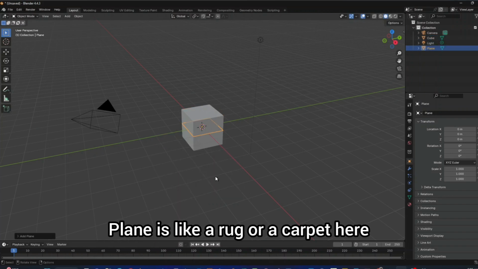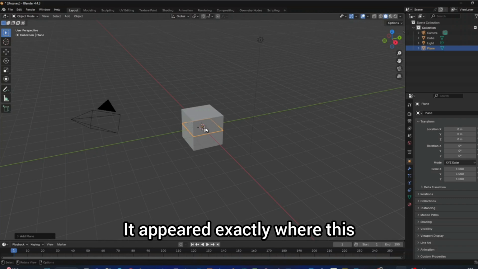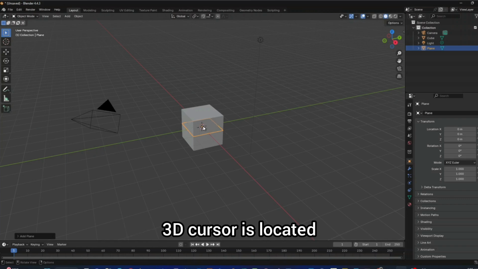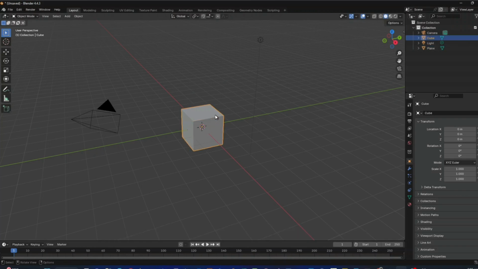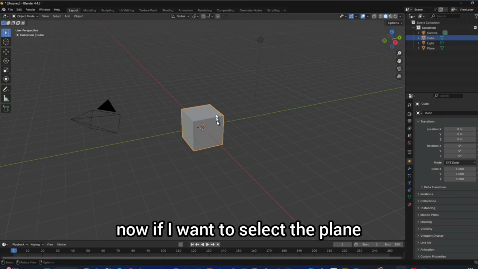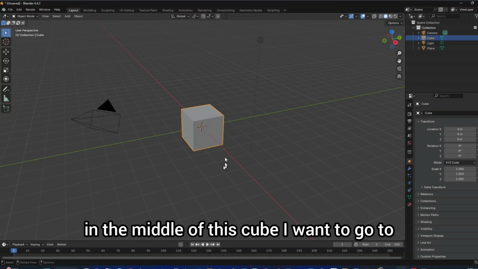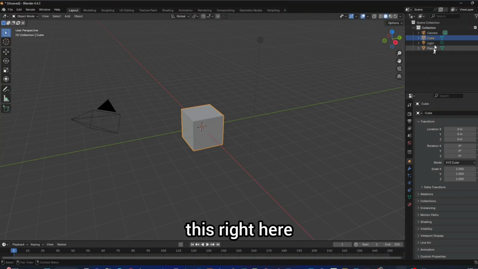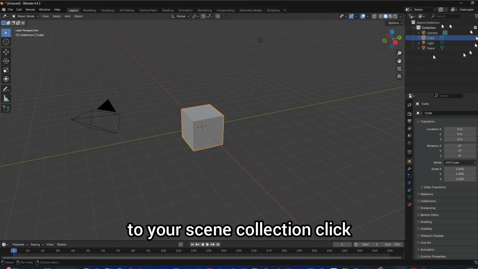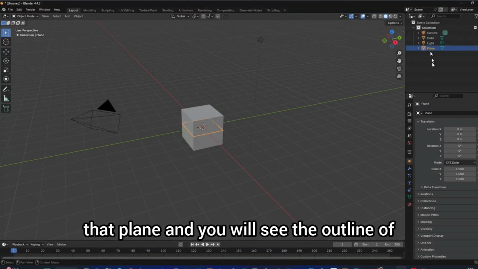Plane is like a rug or a carpet. This is a square in the middle. It appeared exactly where this 3D cursor is located. Now, to resize an object, you will need to select that object. Here, as you can see, I have selected the cube. If I want to select the plane, because I can't see it, it's in the middle of this cube, I go right here to your scene collection, click that plane, and you will see the outline of that plane.